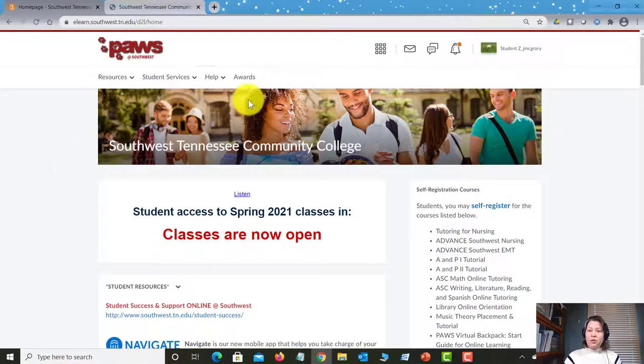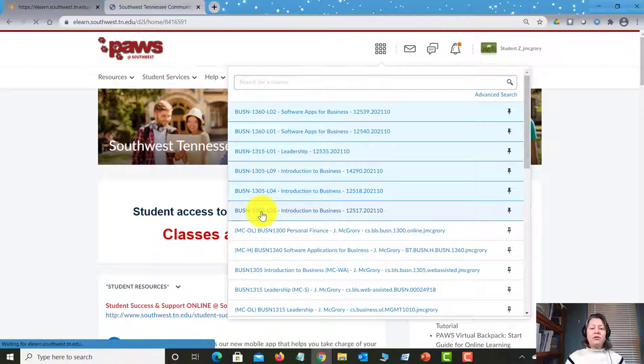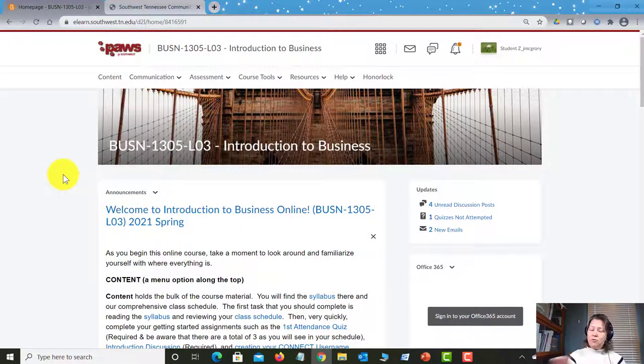And as I've logged in, you might notice up here it says student Z_J McGrory. This is a demo account that I use for examples like this to show you the steps that you need to take so it looks just like what you would see. All right, so let's get started. Go to the course selector, or as I like to call it, the waffle, and find your course in that list. I'm going to pick our L03 section. L04 people, do not feel left out. You're going to follow the same steps. I set them both up the same.